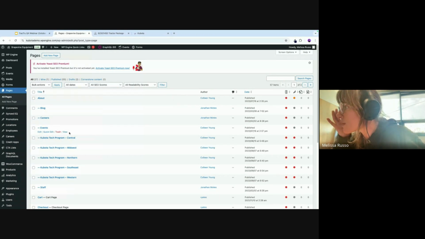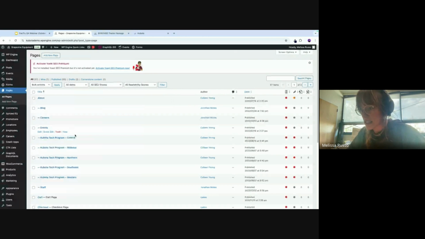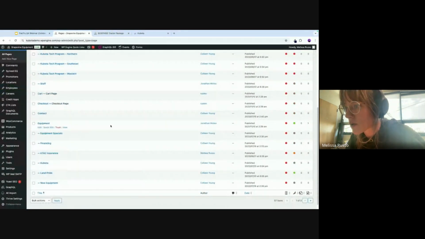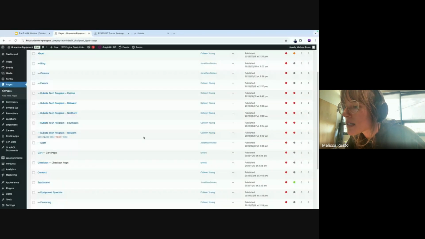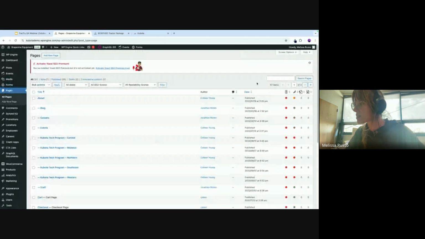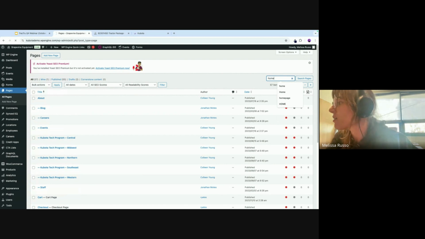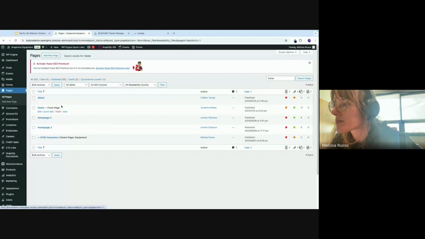I'm going to work within the home page because I think that's typically where people like to make the most edits. I'm not seeing homepage on this first list. So again, you can always use the search function and it'll populate that page. There it is. Click in to edit that.